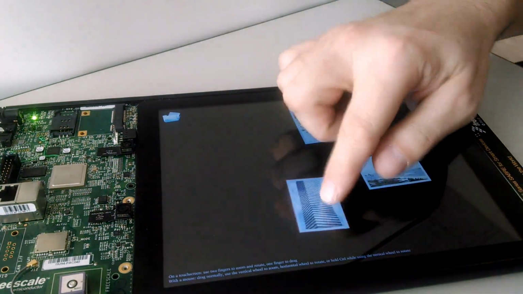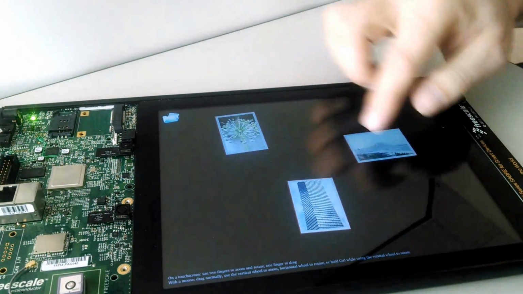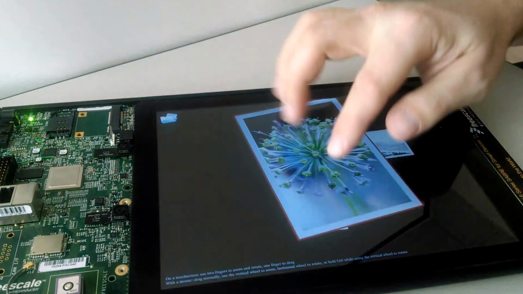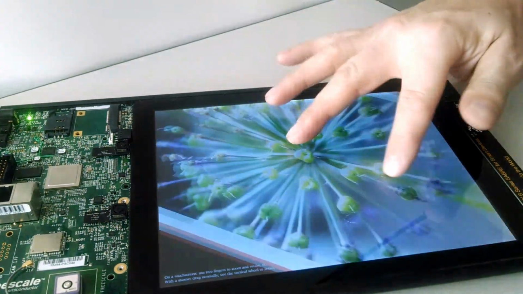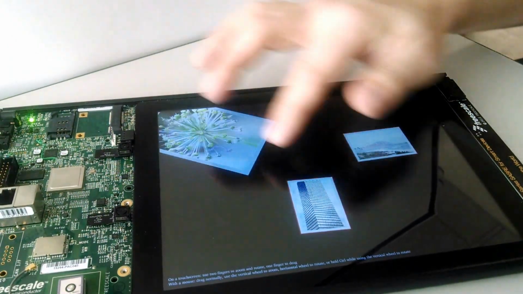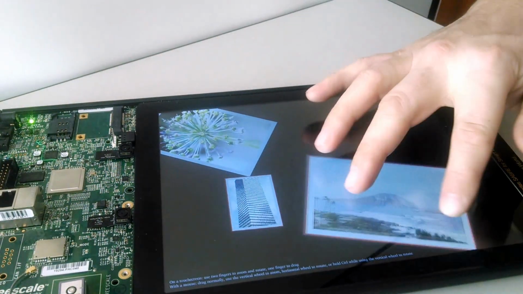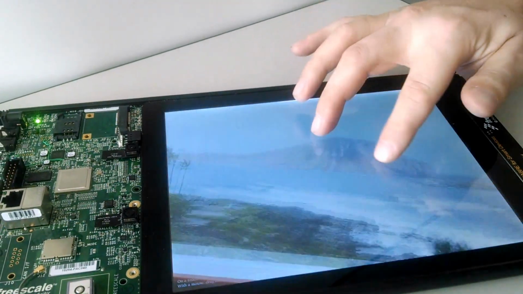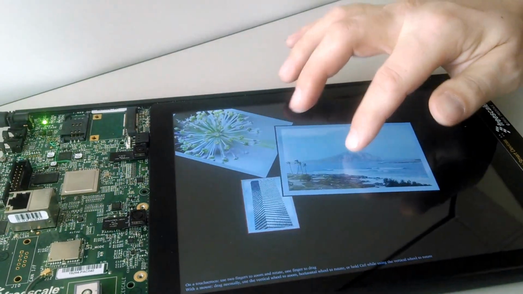And at this point, I can move the pictures around. I can also zoom in, pinch. I can rotate the pictures. I can zoom in all the way. I can move the pictures around. And at any point in time, I can add additional pictures into the viewer.